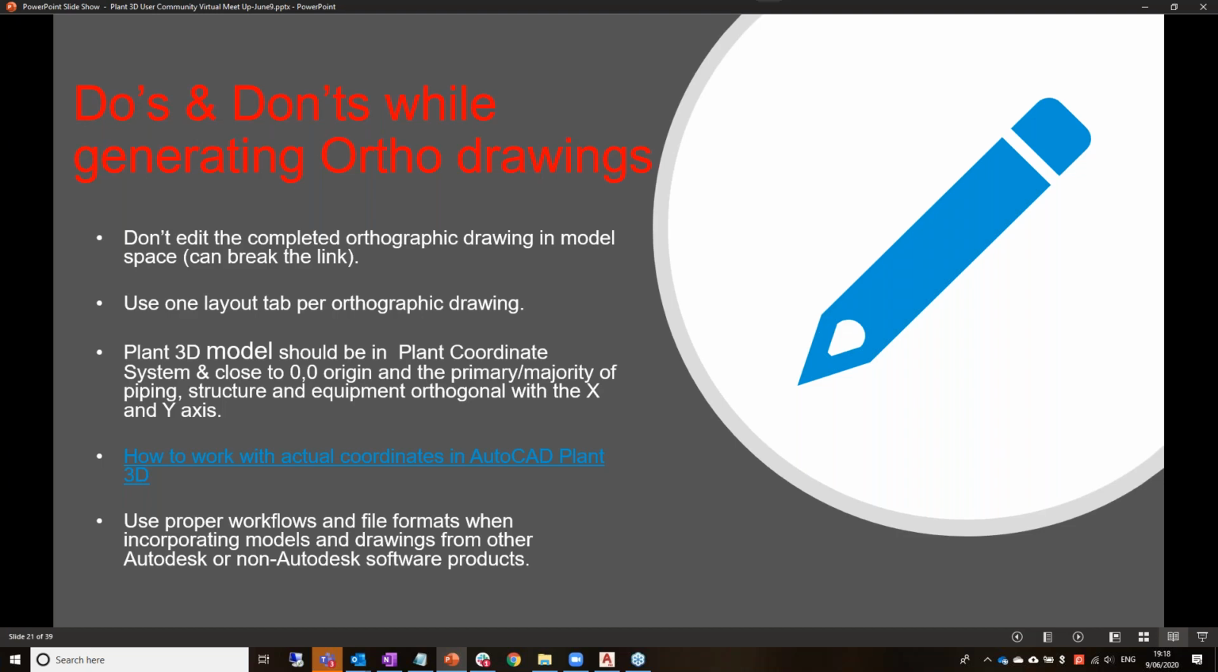Don't edit the completed orthographic drawing in model space. If you go in and try to do something in the model space of the orthographic editor, other than standard functionality within the orthographic tools, don't try and go in model space and start moving things around. It's not going to work. Even if it does work for you, when the drawing gets updated, the model is re-referenced, and any changes you made may get overridden. So make sure you do changes inside the model environment, not inside the model space of the orthographic drawing.